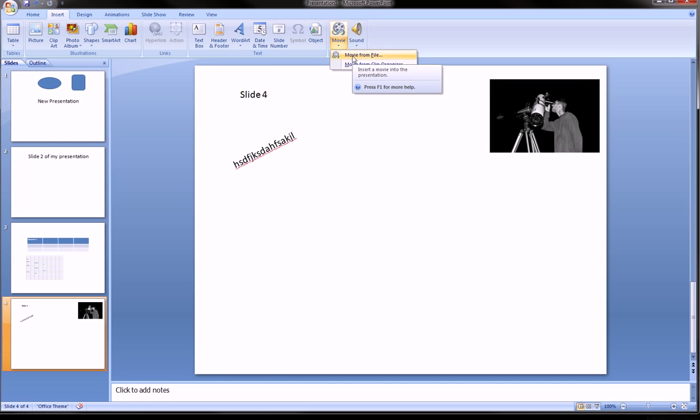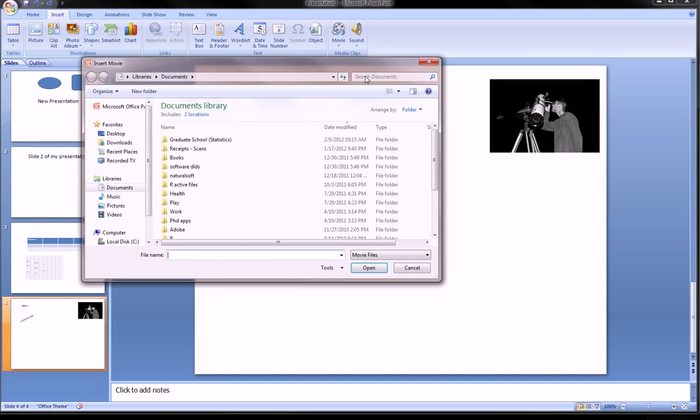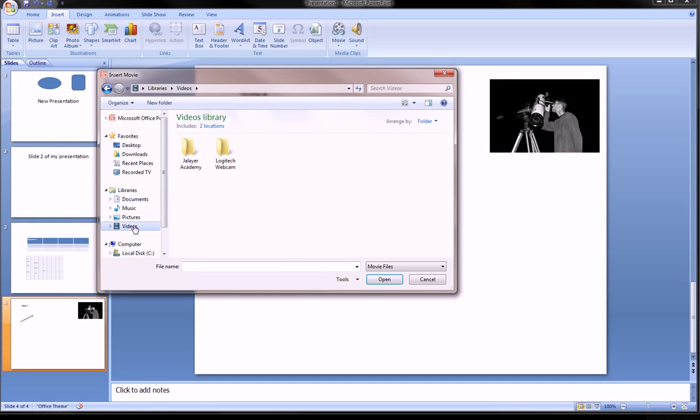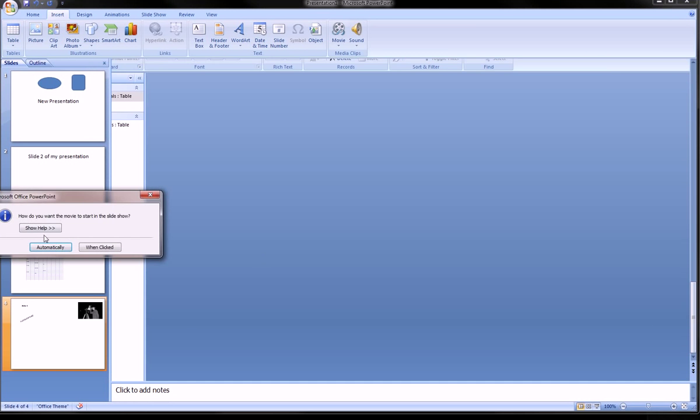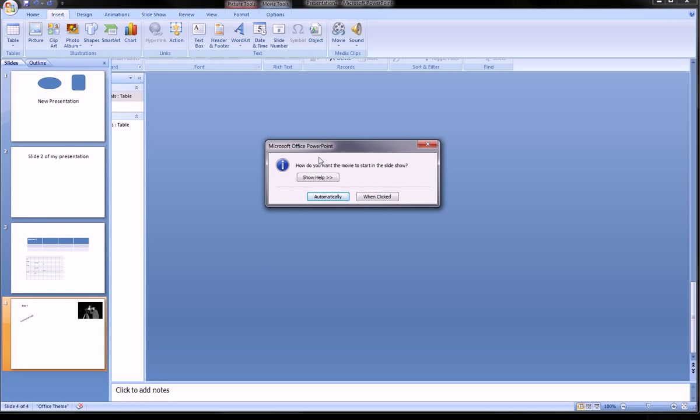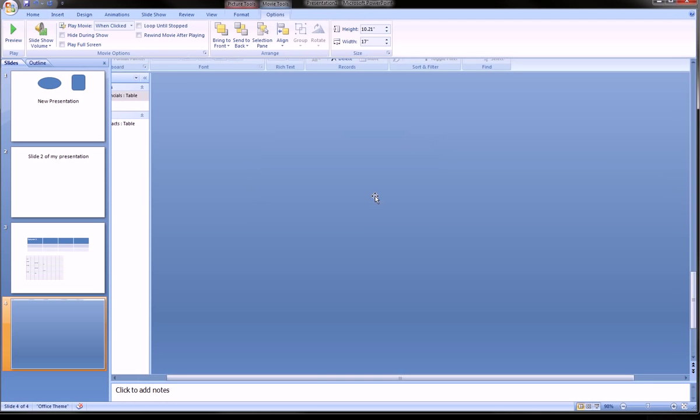Here, you can add a movie from a file. So, just like we added a picture, you could find your movie. For example, I can add one of my tutorial videos that I've done recently. This might take a second. PowerPoint will ask me how I want the movie to start in the slideshow. I can say play automatically when the slide starts, or when I click on the video. I might want control when I'm doing the presentation, so I'll choose when clicked.